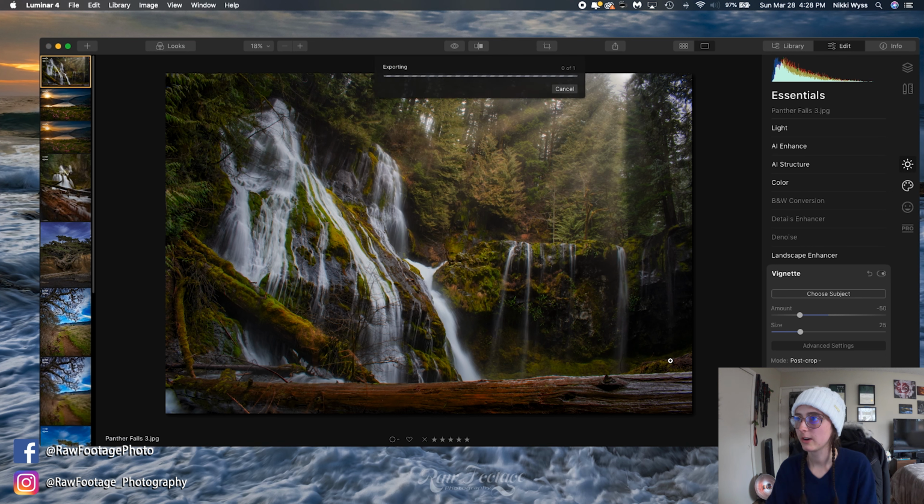Export. Now I like to go ahead and do my watermark first, and then put it into Topaz Denoise, because then it will also kind of sharpen my watermark too, which I personally like. But again, it's just like personal preference. Like, look at the difference. That's wild. That looks so beautiful. Oh my gosh.